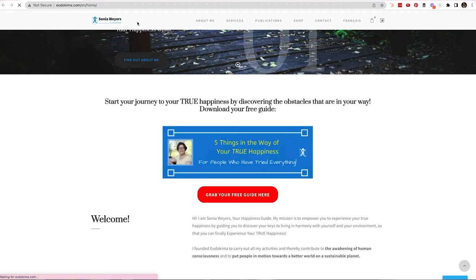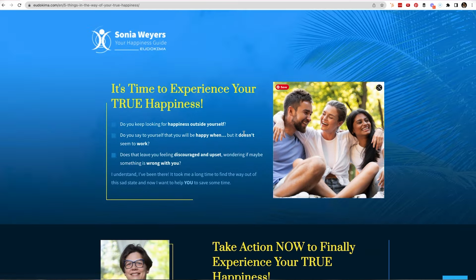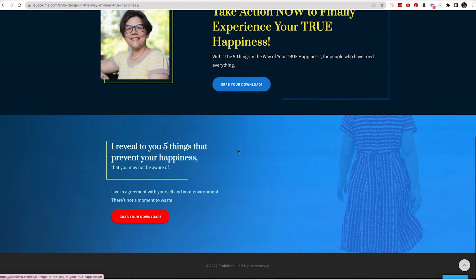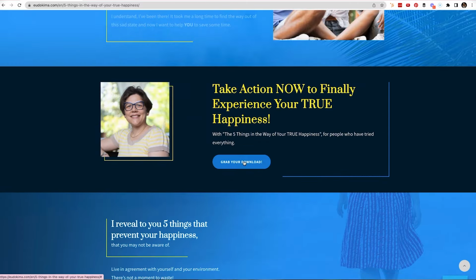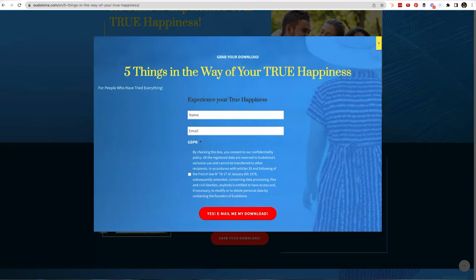Do you have, let me just click this link here. Do you have a mock-up of the lead magnet? Oh, see, this looks great. Your Happiness Guide. It's time, take action, grab your download. This has much more actionable advice that makes more sense. Grab your free download, and with this pop-up. So I would just keep this on the main page.